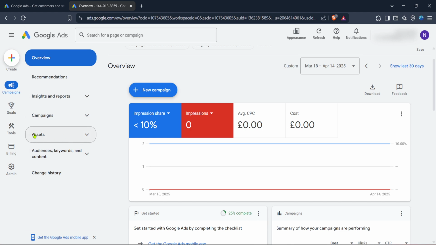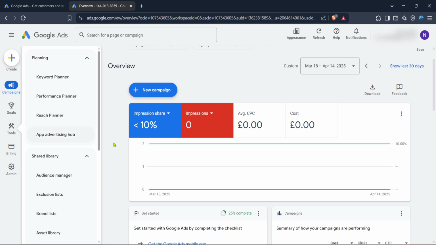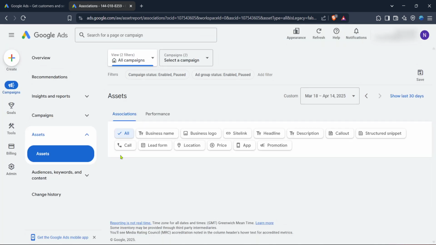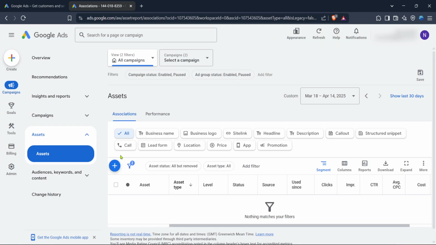Next, after accessing your campaigns, look for the Assets tab. Click on it to open up a dashboard that lists all the digital assets associated with your campaigns. The Assets section is very important because it includes components that could influence your ad's effectiveness. Managing and optimizing assets is foundational to improving quality scores, as these elements dictate how your ad is presented to the audience.